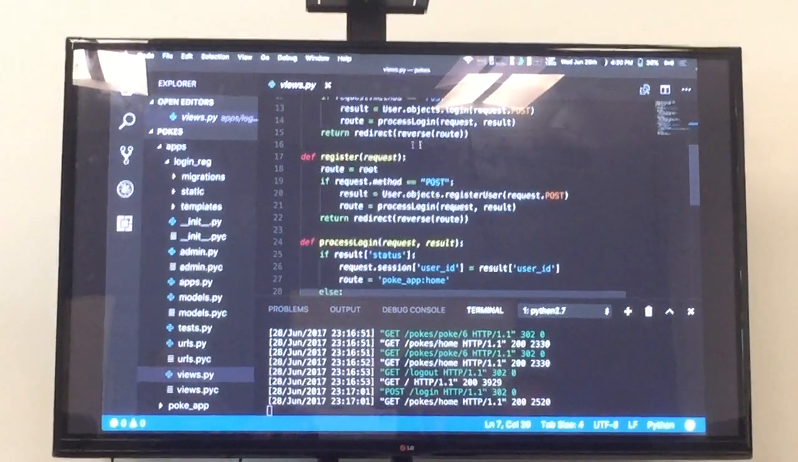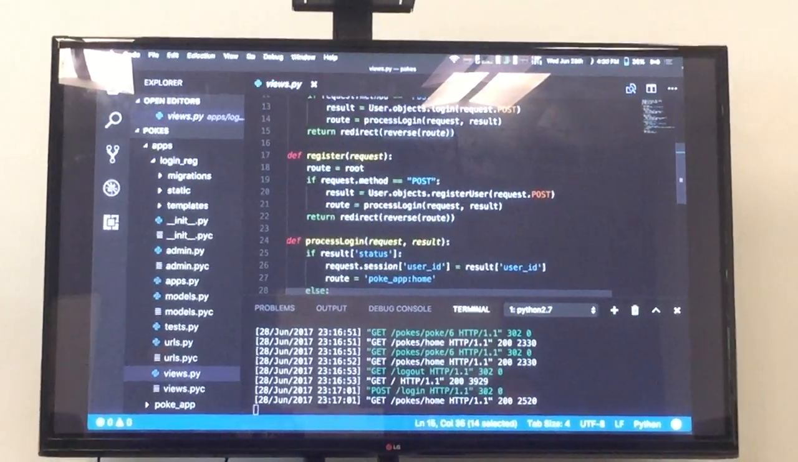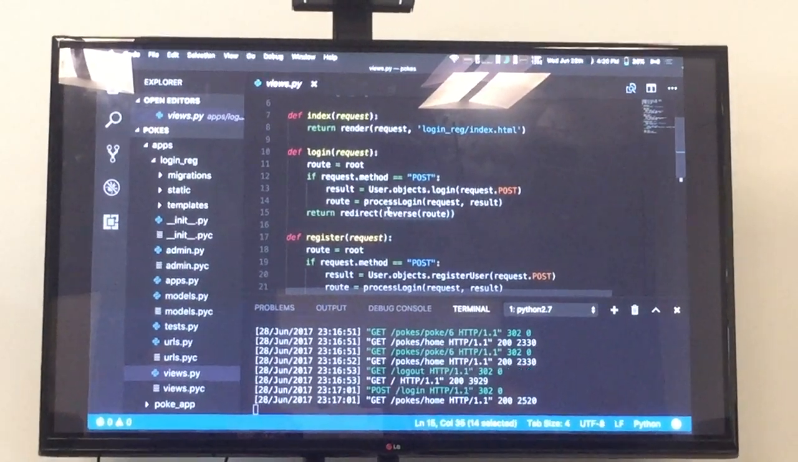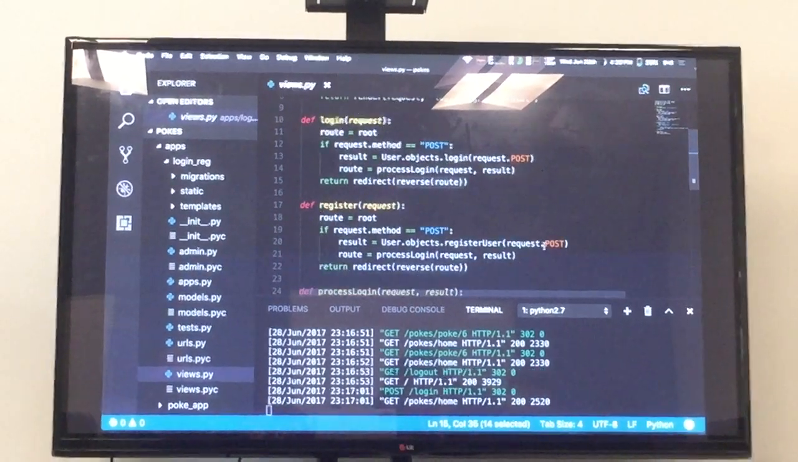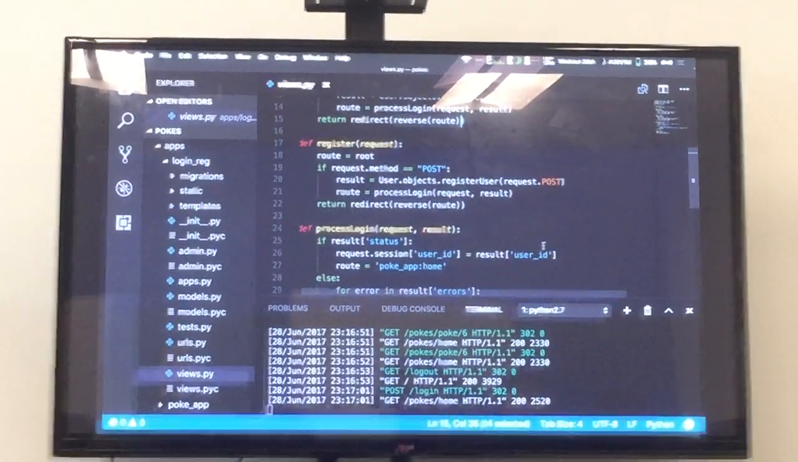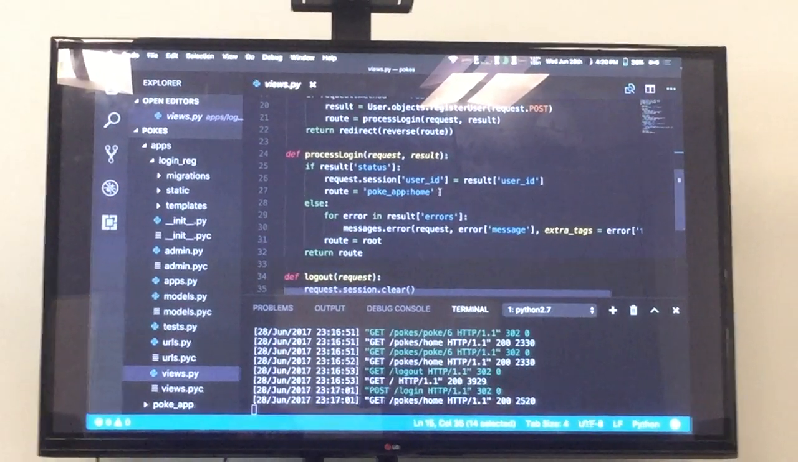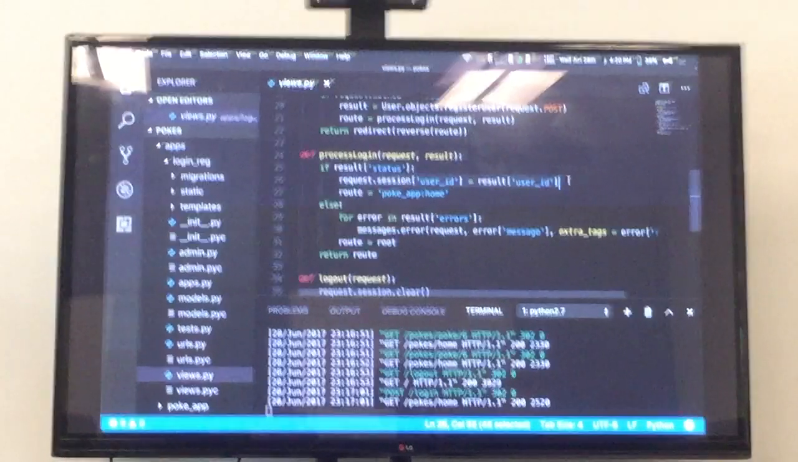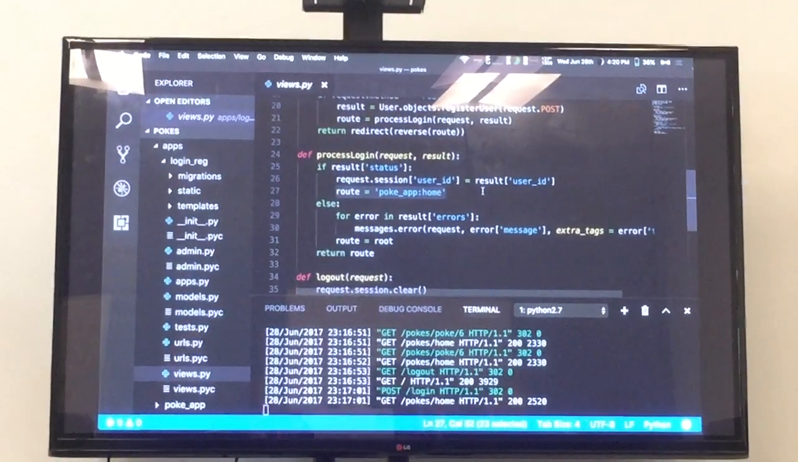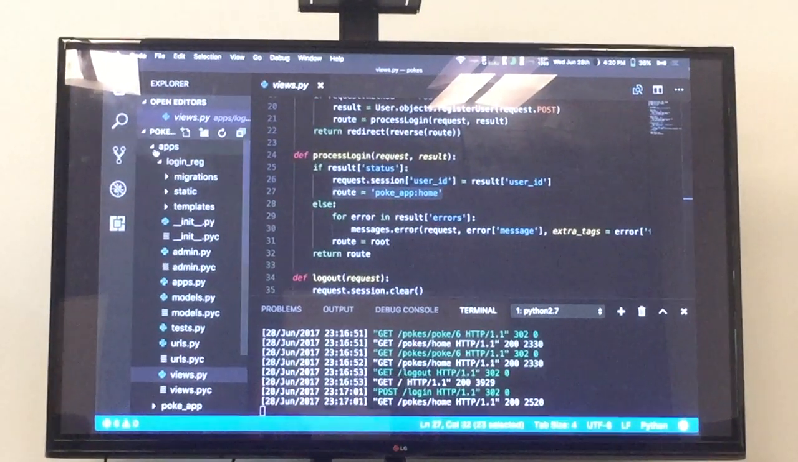Reverse route is twice. So reverse is like a method or something? Yeah, this is for doing named routes. That's right. Just like named routes. So this is my login register, right? And it's a completely standalone thing. Basically, once I'm done, I set the session, and then I go to PokeApp home, and then I leave the login and registration app.